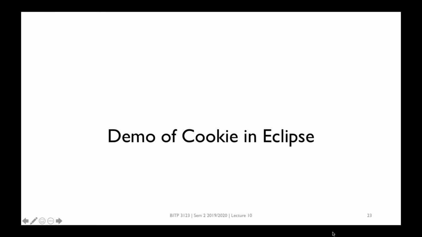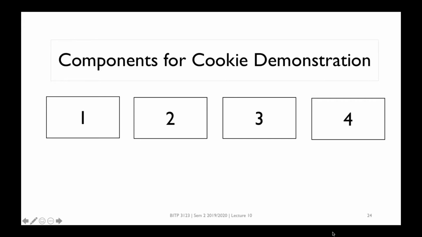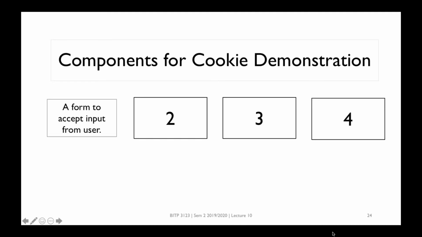Let's have a look at a demonstration of cookie in Eclipse. For this cookie demonstration, we will be using 4 components. The first component is a HTML form to accept input from the user. The input will be stored in a cookie.